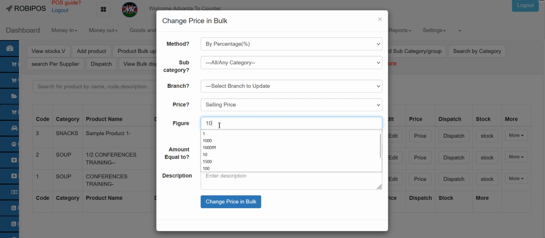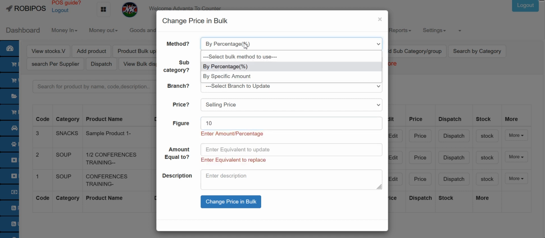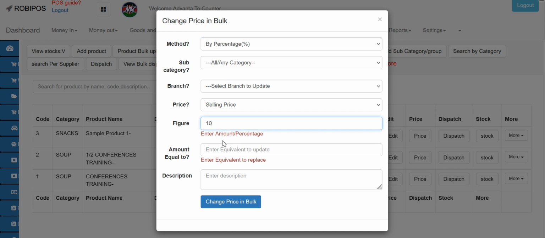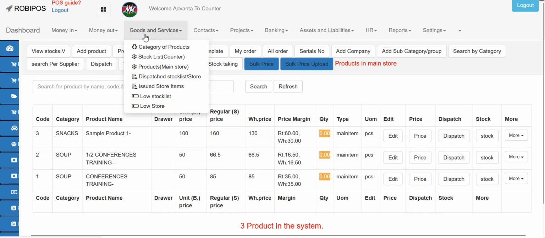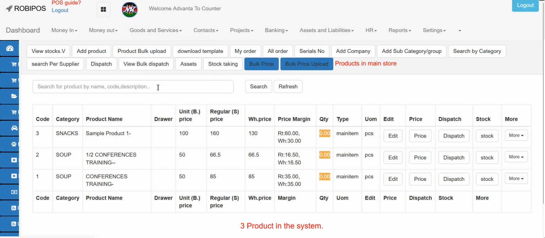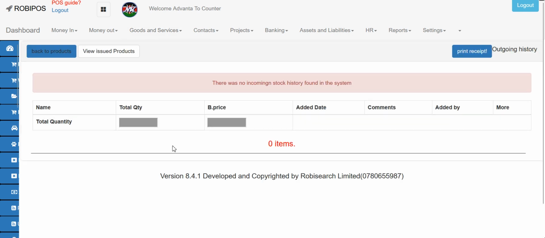Maybe I want to do it 10%. So everything will be moved up by 10%. If it is amount, I can say whichever amount and I say change price. The system can change them in bulk automatically. When I come back here to issued store item, it will give me a list of those items that were issued and who issued them automatically.